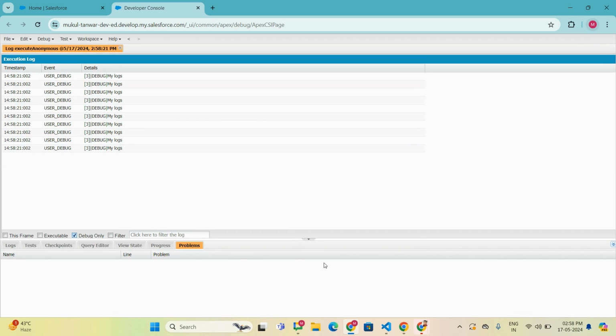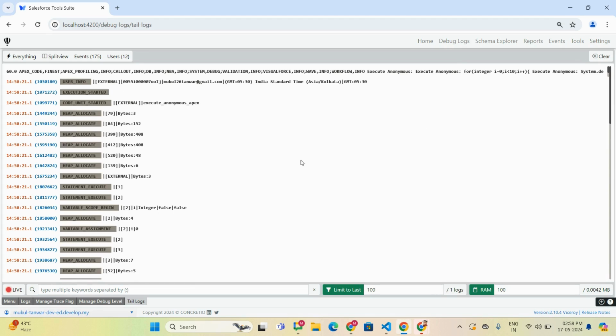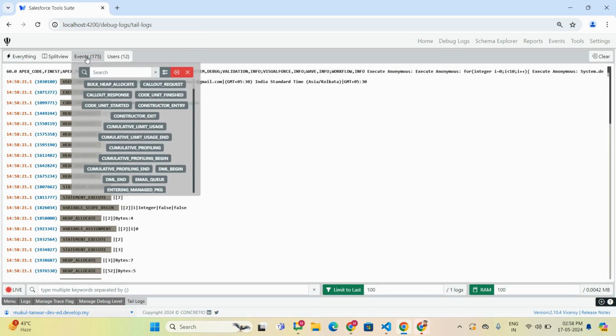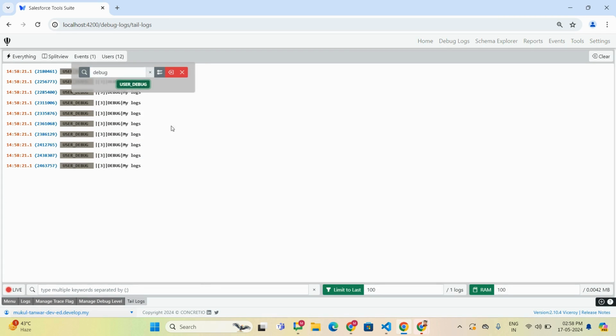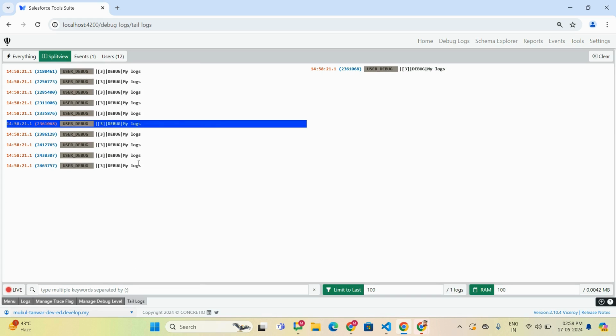My logs. Now let us go back to our Chrome extension. Here are all the logs. So firstly, on the basis of events, we will filter out the debugs. Let's search for debug here. You can see all the debugs from here.